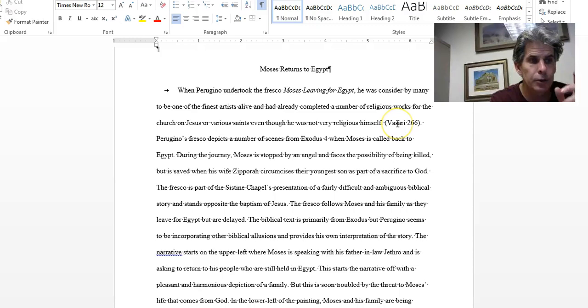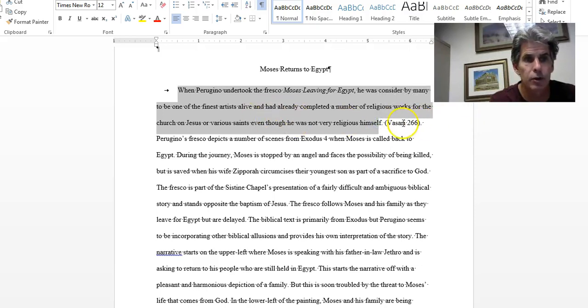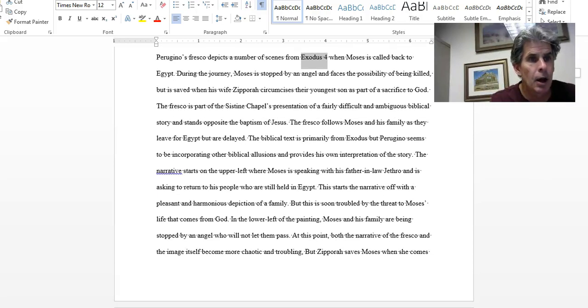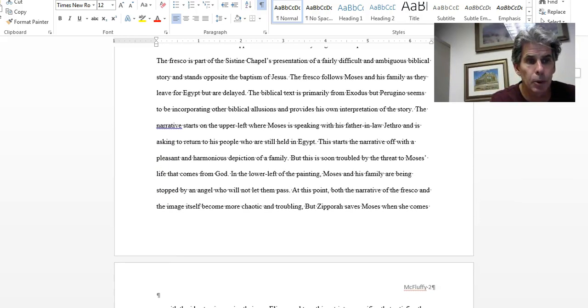Notice, by the way, a little thing on the citations. I only have Vasari's name in here because I do not mention Vasari here. Normally, you do not need the author's name in the citation. But because I don't mention Vasari up here, you need to know that that basic fact is from Vasari. Okay? Some of this is from Wikipedia, and I've got to put the Wikipedia citation in there. Some of it from Exodus, you don't need a specific citation. If you just say Exodus 4 or something like that, that's fine. I'm not using a specific quotation there, so I'm okay.